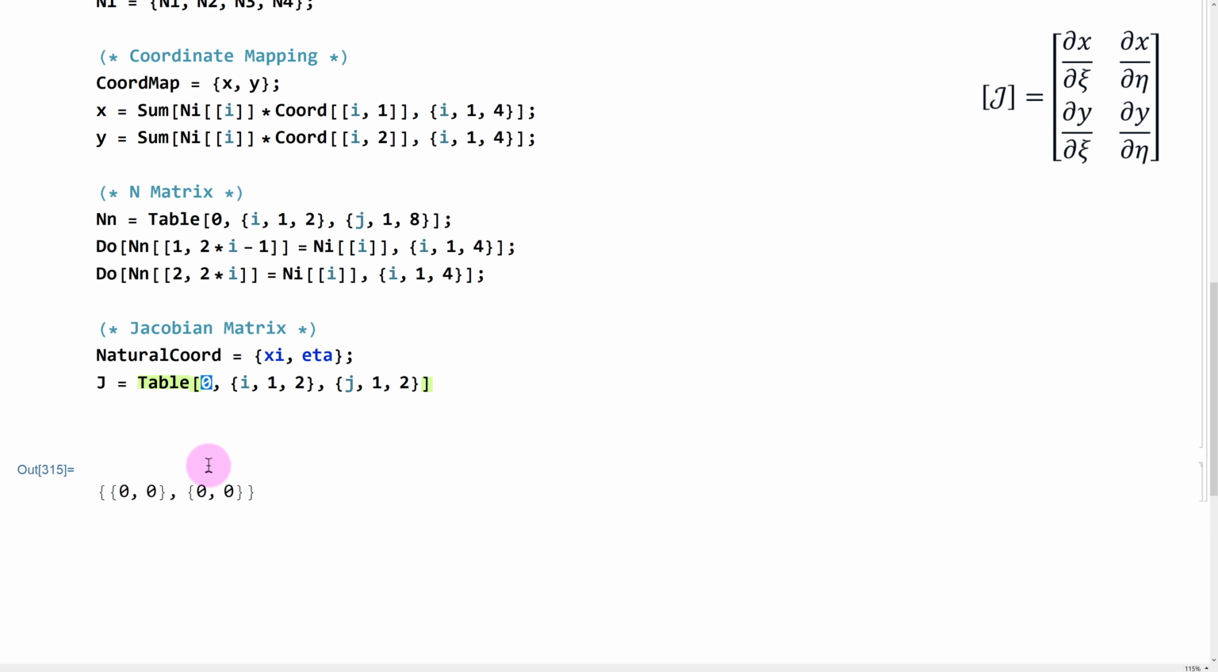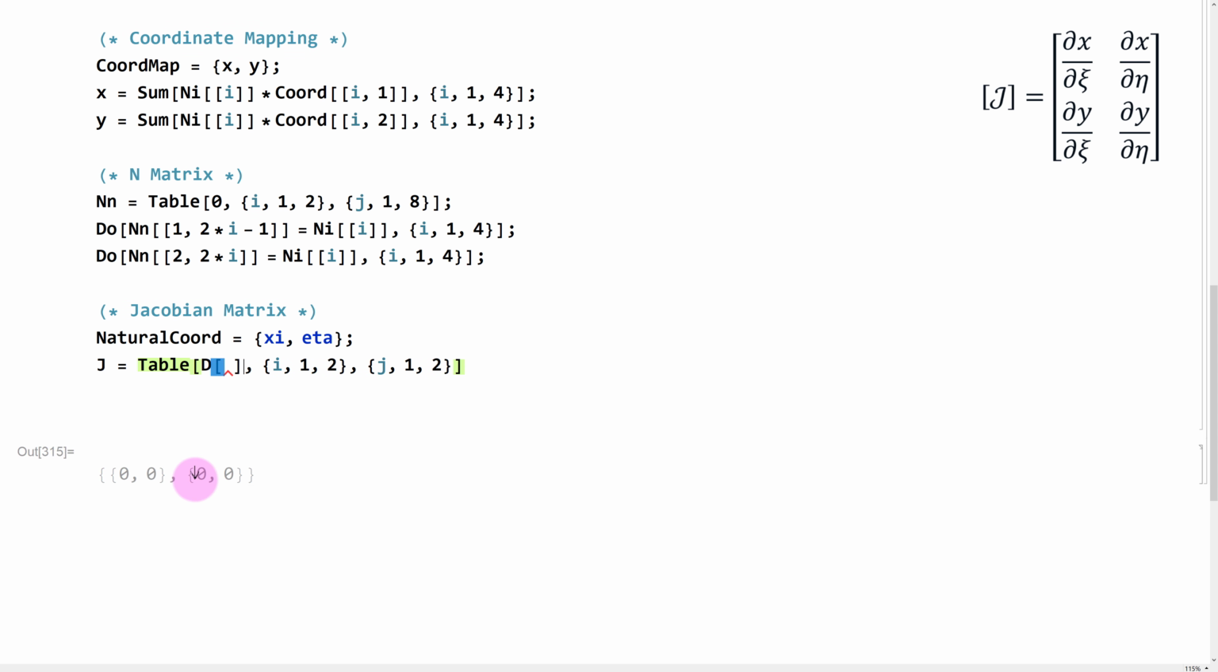But we know, of course, not everything is going to be equal to 0. The actual entries of this Jacobian are a bunch of partial derivatives. So what we're going to do is use the derivative function. It sounds pretty crazy, but it's actually not too bad. Now, if we look at the formula for these derivatives, we are always taking our global coordinates, x and y, and differentiating them with respect to our natural coordinates, z and eta.